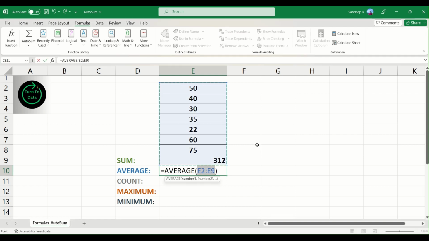Now one thing you would notice is, in this case, when it's about to calculate the average, it's also taking in the number 312, which is the sum, into the picture. But we don't want that. We only want the average of the list of numbers to be calculated till 75. So what do you do in such a case?